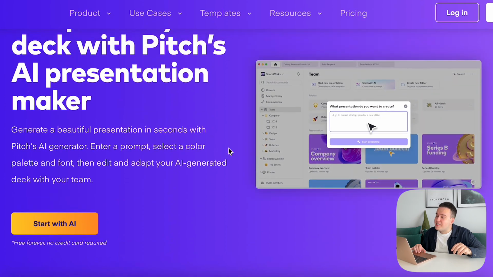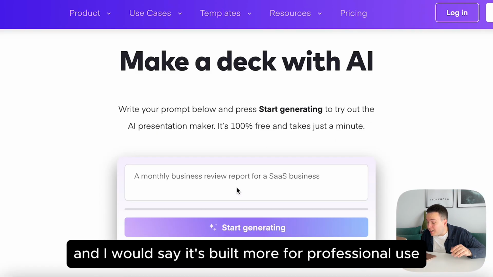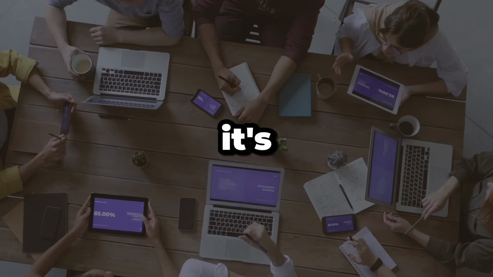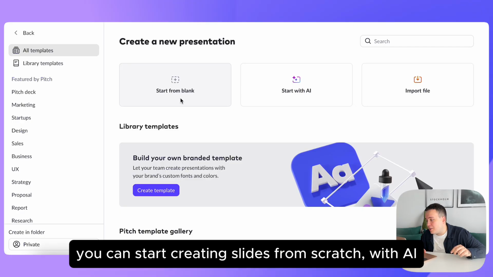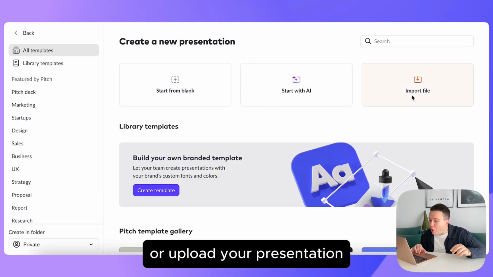Alright guys, Pitch is another new player in the AI presentation space, and I would say it's built more for professional use. It's more focused toward businesses and teams, but of course you can still use it for personal projects too. So after you sign up, you can start creating slides from scratch with AI or upload your presentation.